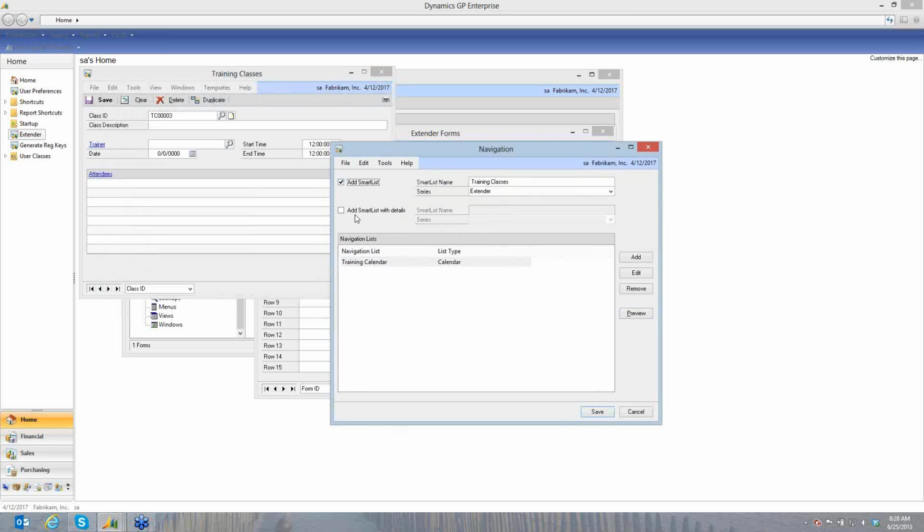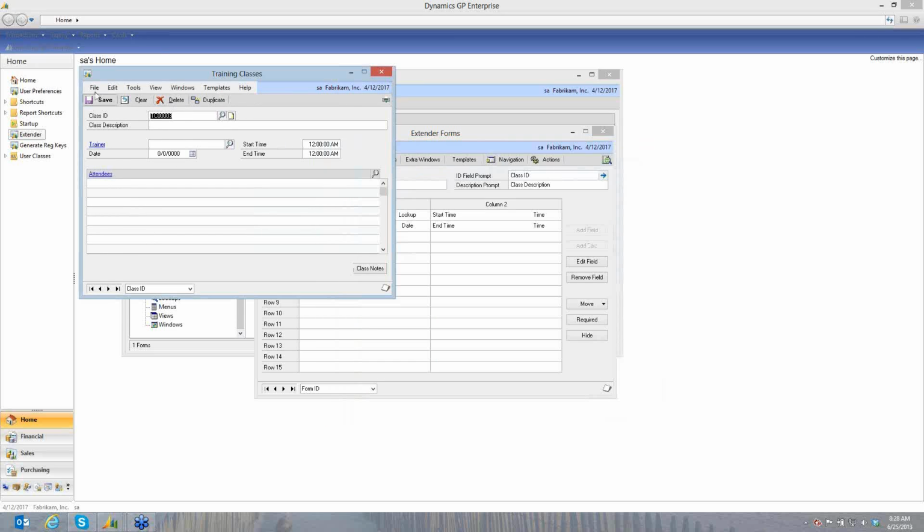The other option I have here is to add to SmartList. And I can add details to SmartList as well. You might want to call them two different things. Save that.